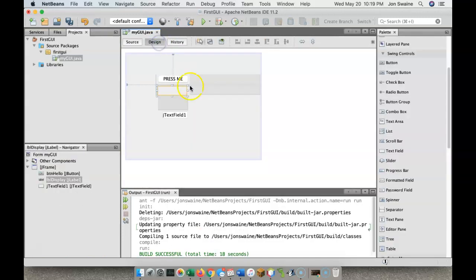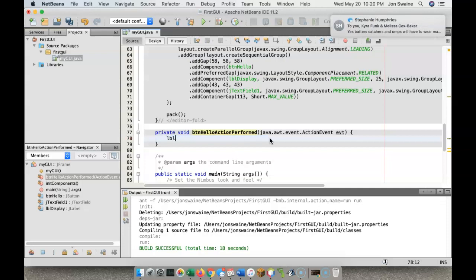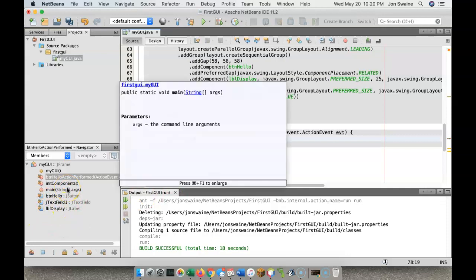So if I want to go into here and make a hello world program, I want to code the item where I want the action to occur. In other words, I want action to occur when someone clicks the button. So I double click on this button, and it takes me right into, the cursor is right where it needs to be. There's a button called hello, and when someone performs an action, we're going to do something. So what I want to do is I want to put hello world in the label. So the label is called, and I look down here, the label is called display.